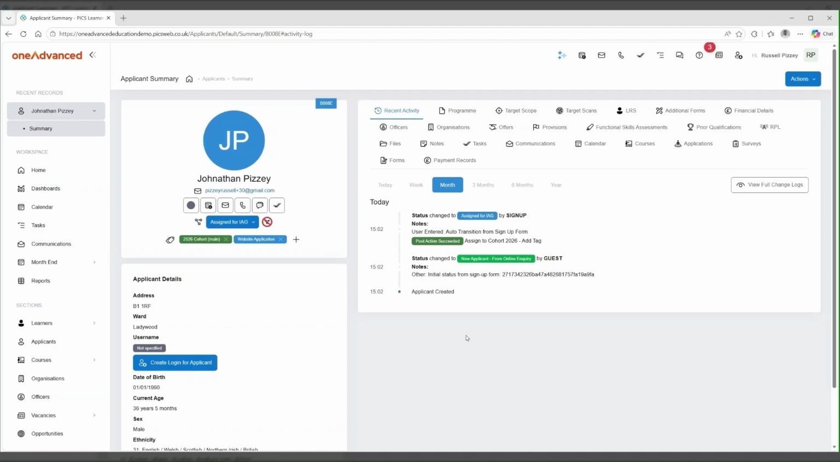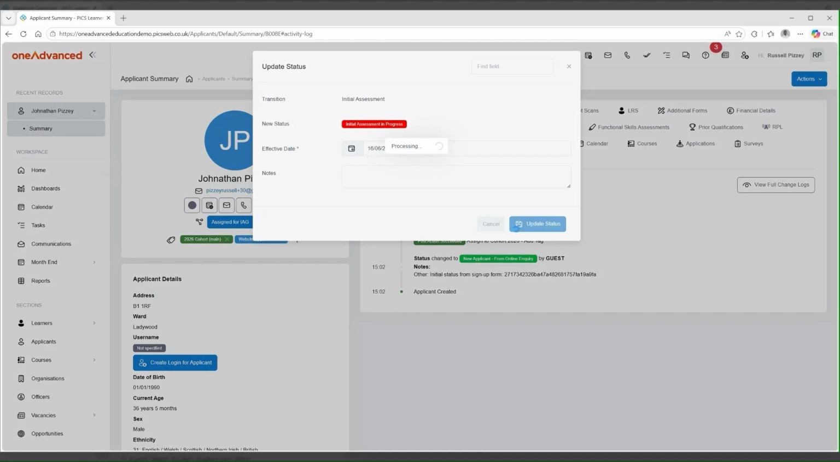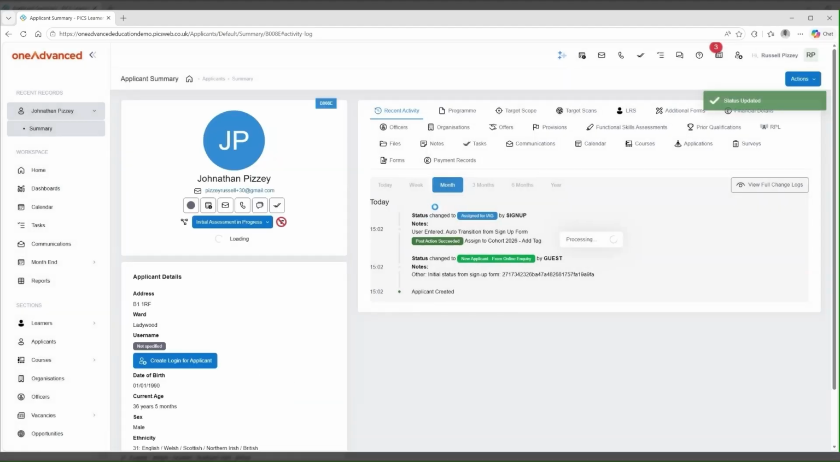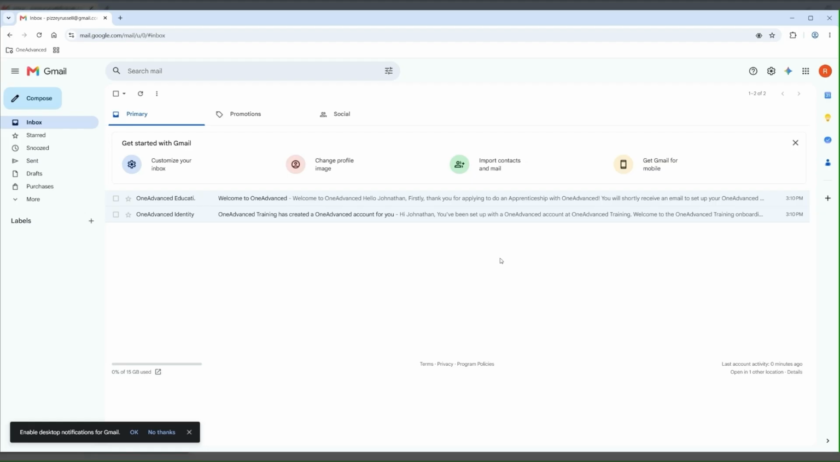As part of the onboarding process, we're going to move our learner onto the stage of initial assessments. We can do this by moving from the stage assigned for initial advice and guidance to initial assessment in progress. We're now going to transition our learner to that stage of the onboarding by clicking the initial assessment status and updating. If we look on the right hand side in the growing audit trail for this applicant, we can see that this action has succeeded and the learner account has been set up for them.